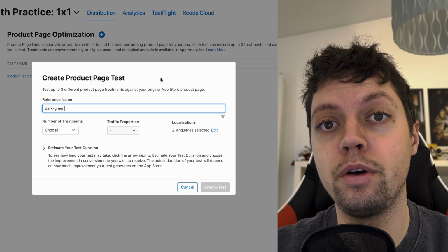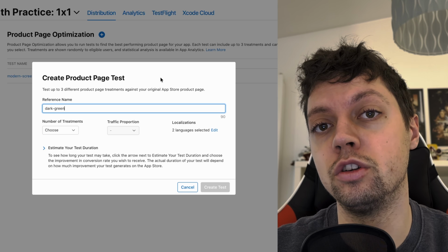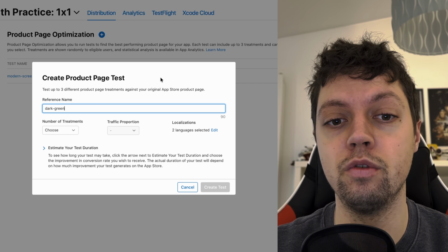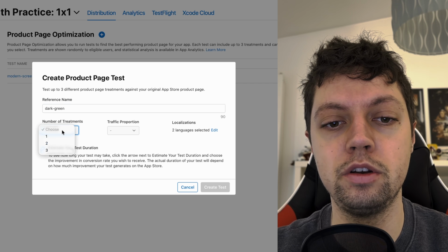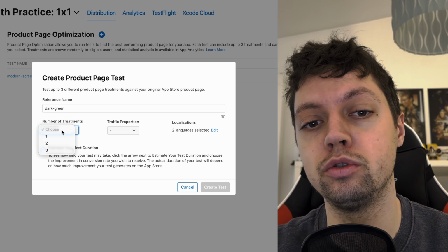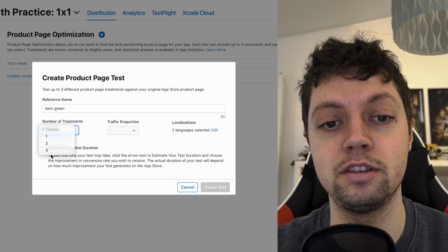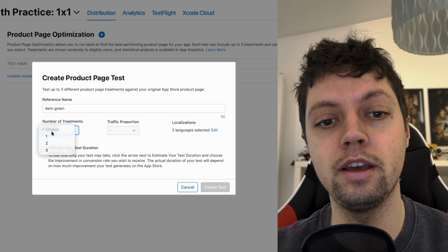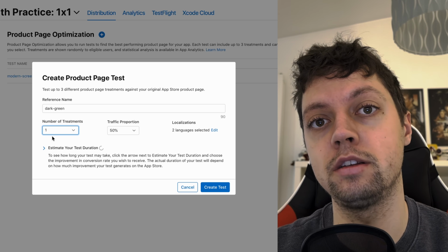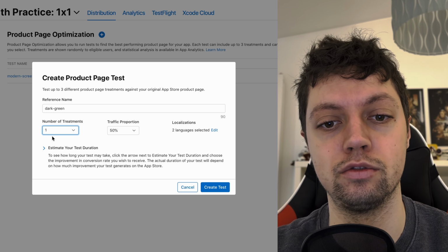I'm calling my product page test dark green because I've increased the contrast in my screenshots along with a few other changes. In here we can say how many treatments we want to do, because you can run A/B tests but also ABC and ABCD tests with several different treatments. In my case I only have one treatment and the baseline is the existing set of screenshots.